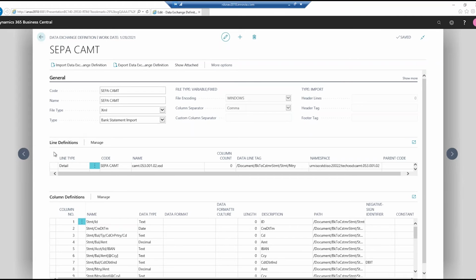Then you would go down to the line definitions, and here's where you build your file layout. This particular file layout only has detail lines, but as you know, with other file layouts for maybe EFT payment exports, things like that, you might have a header line, a detail line, and a footer line. So there is an option to put as many line types as there are in the file.